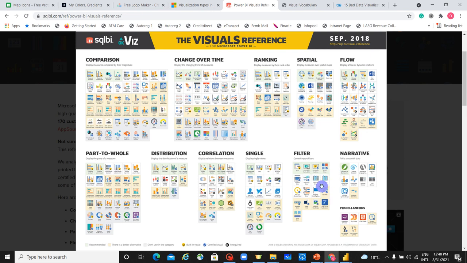So everything that you need to show, if it's comparisons, it's just there. Just leverage on this. Just look at this and be the best that you can be in terms of visualization. So no need to overthink it. Just reference this document, then you see the best visual for the measure that you want to show.